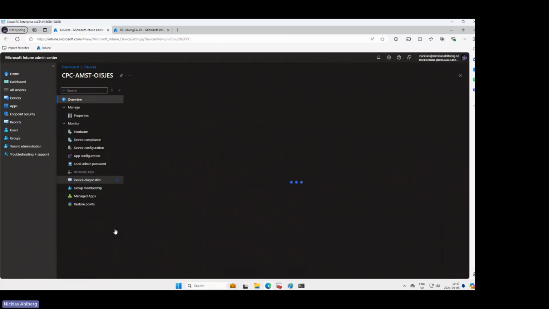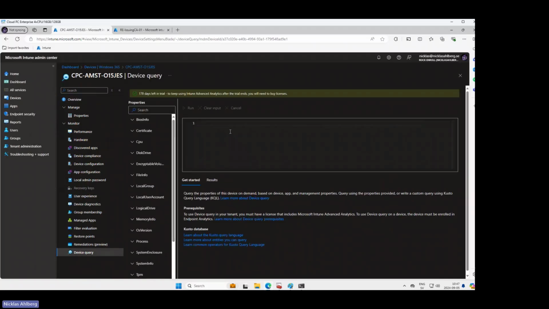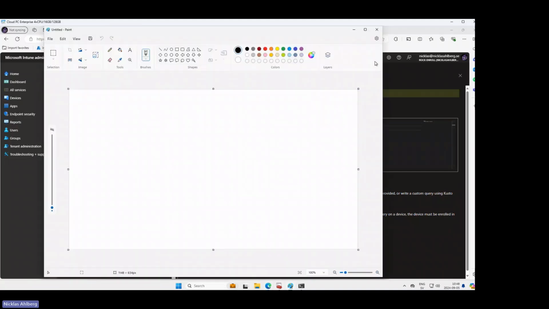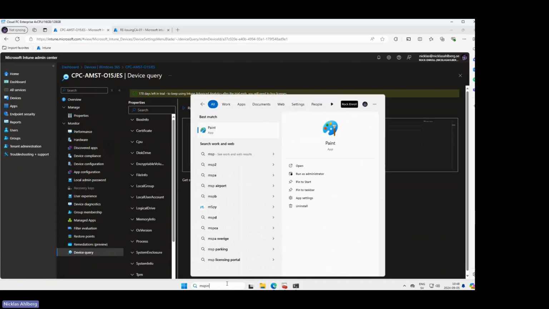Okay, so this is the device I am on. Device query. Let's paste it so it will query the process. Is MS Paint open? Yes or no? So let's close it, just to redo the demo here. Okay, so it should say no, right? So no result, meaning it's not running.